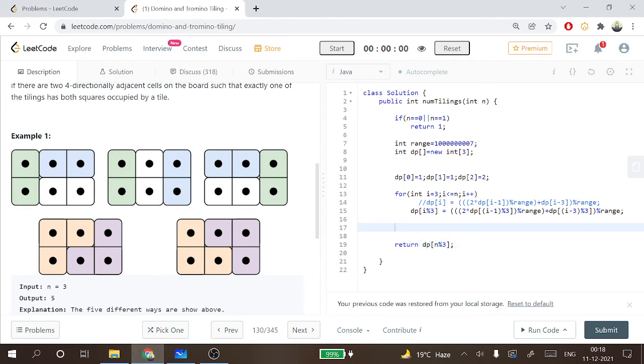The solution is here. For 0 and 1 we are returning 1 as the output, and for the others, we are taking this range, since we have to return it in a modulo. We can do it using two approaches. One, we can use order of n as the space complexity, or order of 1 as the space complexity. We are using order of 1 here since the only dependencies for I are I minus 1 and I minus 3, so we can reuse the variables which we assign.